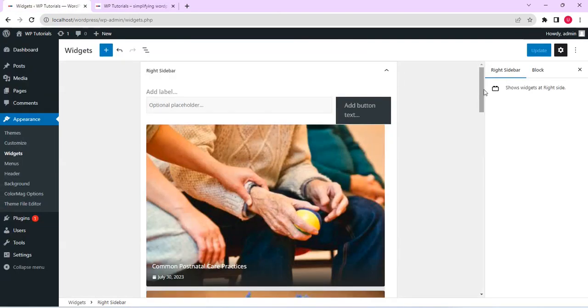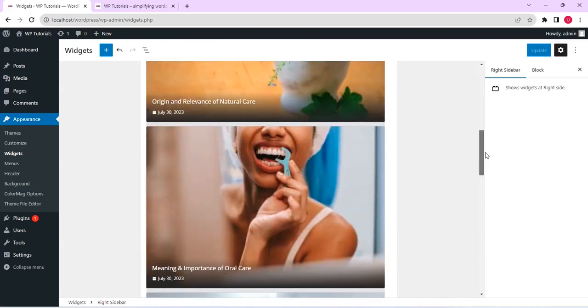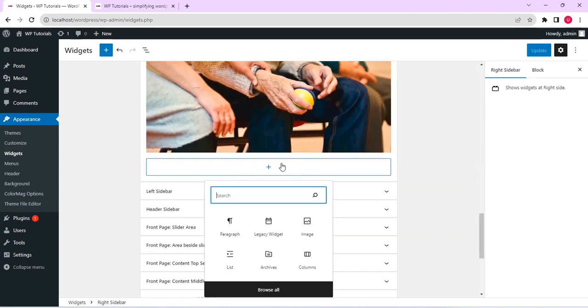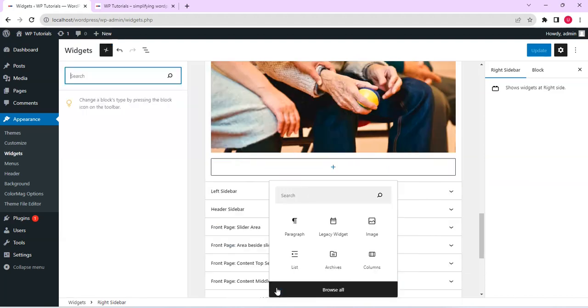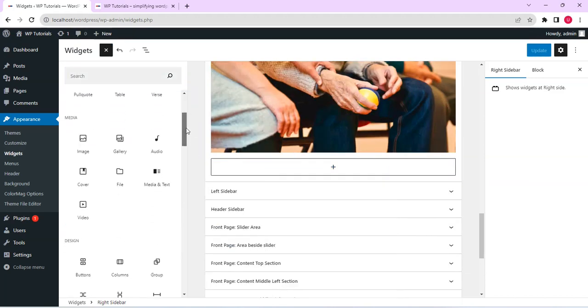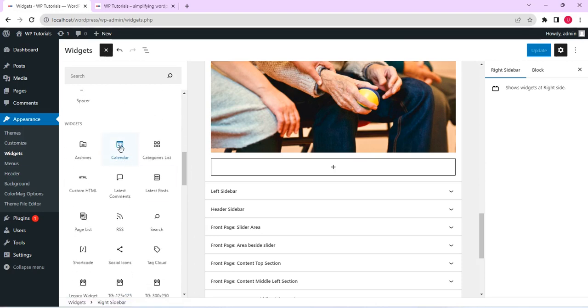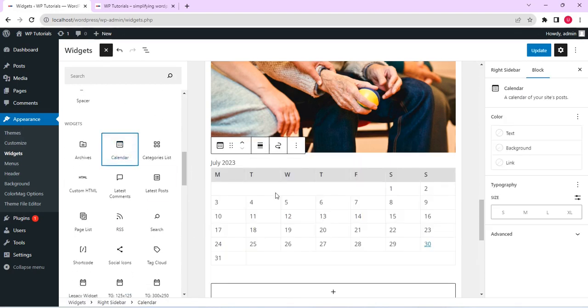I think we need to add another one because there's still space on the right sidebar. So this depends on how many widgets you want to do. So click on the plus, the same method. This time I want to browse through the list of all the widgets available. These are the default WordPress widgets that come here. So I want to add calendar. Just click on calendar and click update.